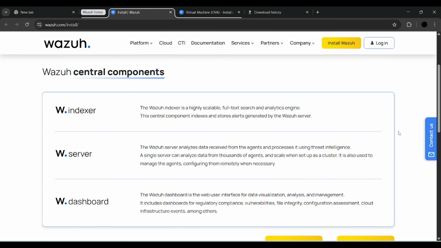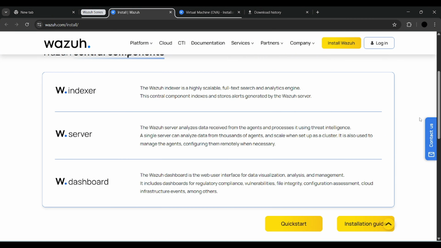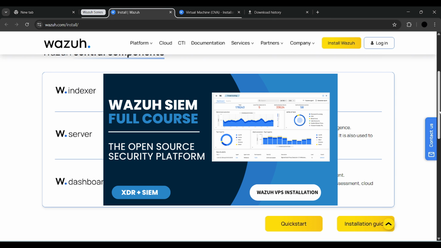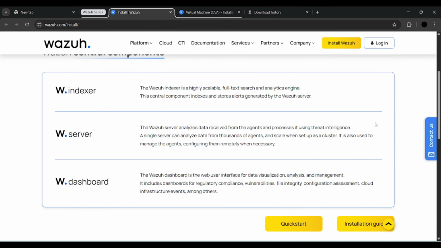In the last video we talked about Wazuh Central Components installation on VPS, that is Virtual Private Server, where we installed Wazuh Server, Indexer and Dashboard on a Hostinger VPS. So if you haven't watched my previous video on Wazuh VPS and introduction, make sure to check those out. Just click on the I button link above before watching this video.